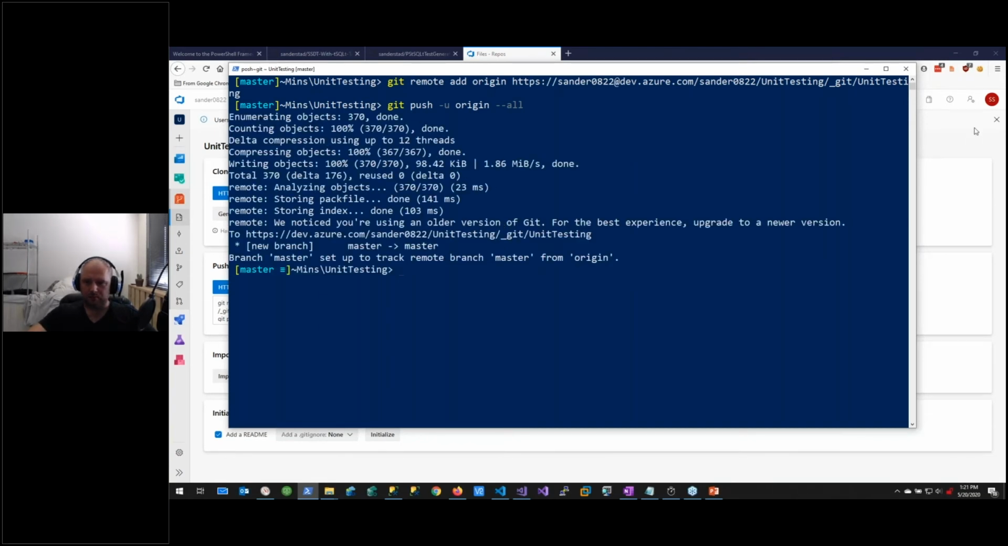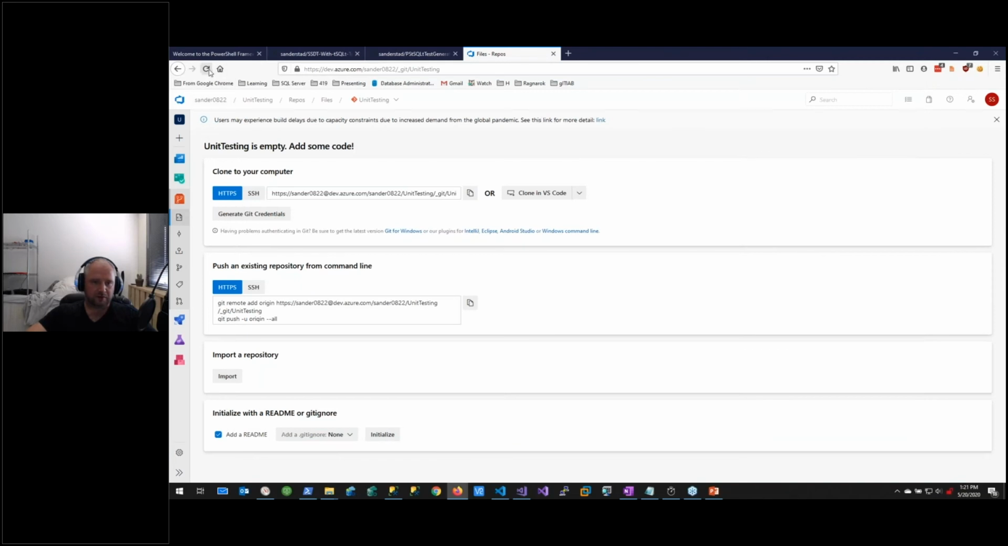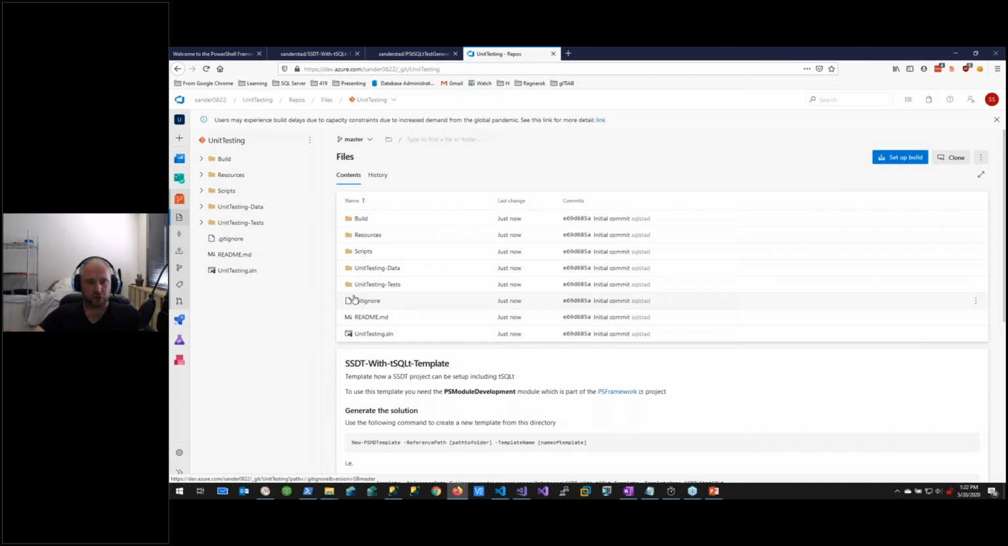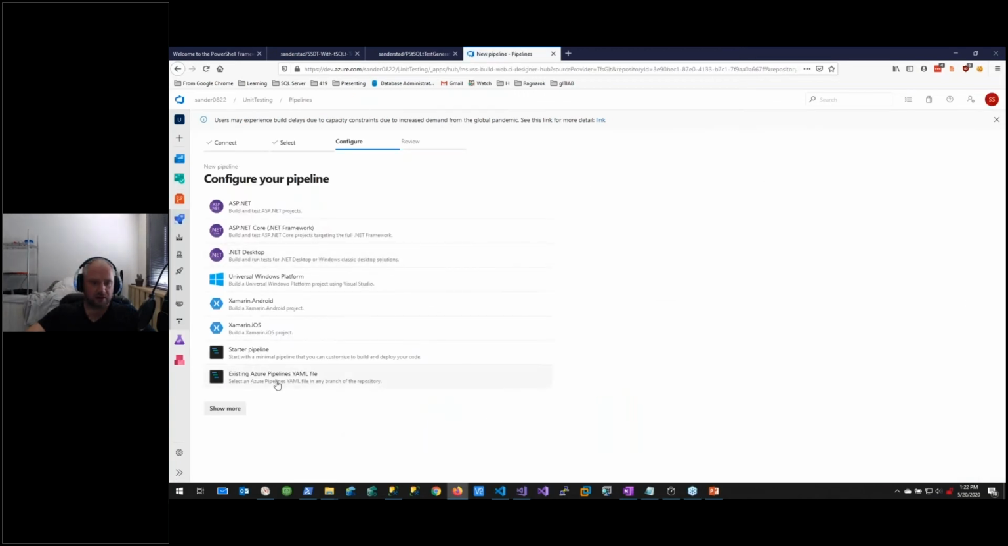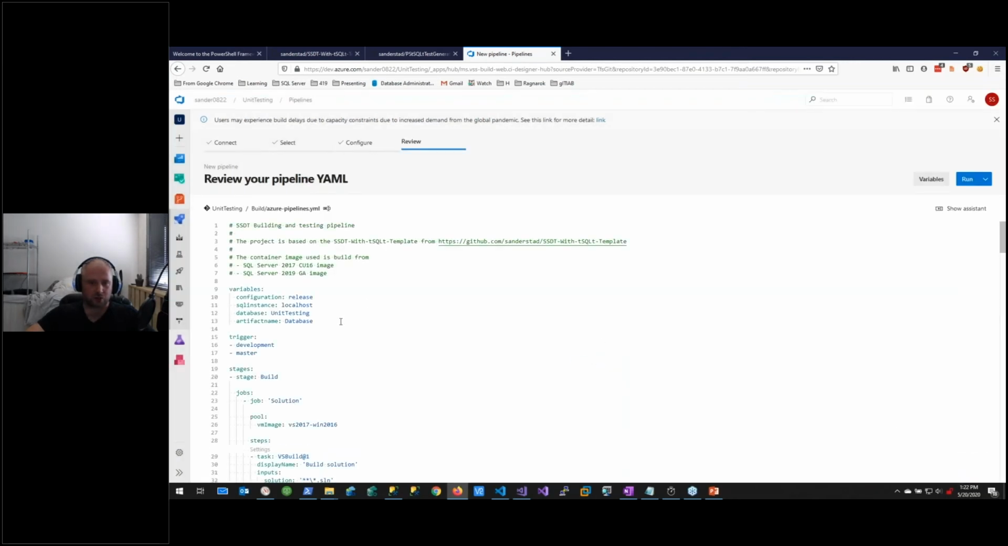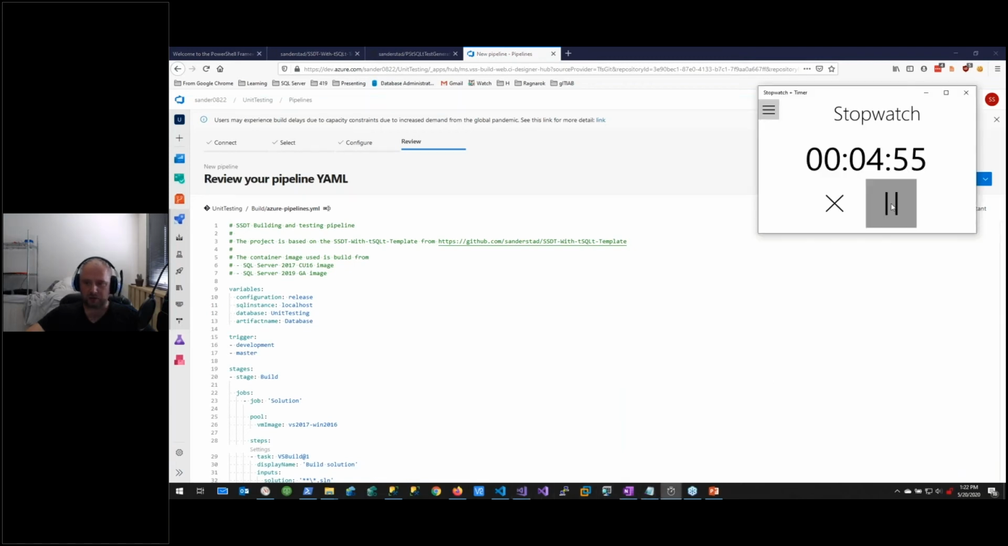Done. So now if I refresh the data, I have everything in here, which is good. Now we want to put in a pipeline. So with the generated solution, I also create an Azure Pipelines YAML file for you, which is all taken care of with the correct names and everything. So I'm going to pause this for a second and we're going to go through this.